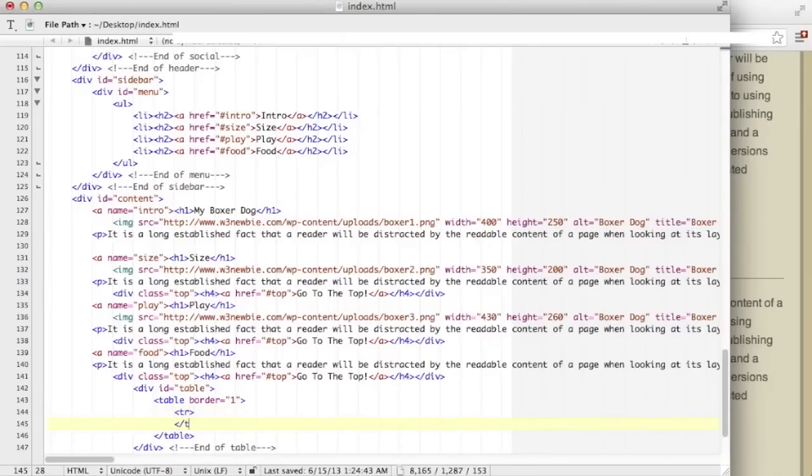And now we need to create the structure of the table. So we'll do tr. Inside the tr we'll have our th for table header.